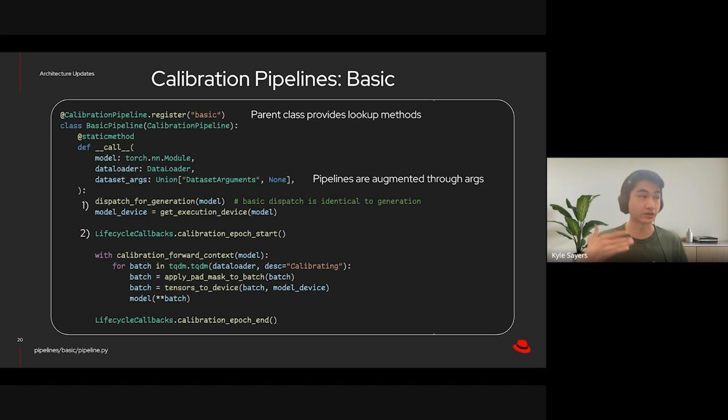After those functions finish executing, we go into the actual meat of the calibration pipeline. This takes every batch within your data loader and runs that batch through the model. This is the true calibration process itself. After calibration finishes, we call calibration epoch end, which is another hook that triggers functions on the modifiers. For example, to take all of the calibrated scales that you've just computed and use those to quantize the modules. So that's a brief summary of what a calibration pipeline looks like.